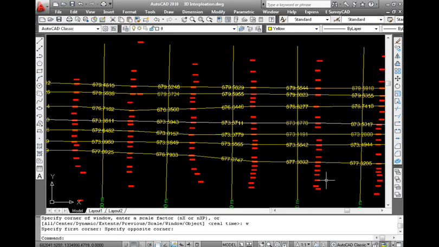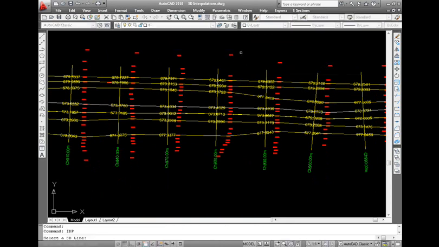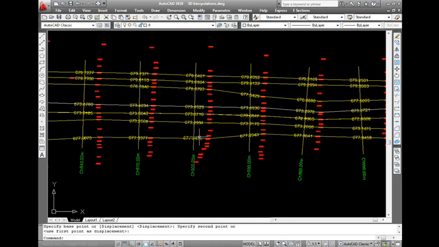Using 3DLine method, it is also possible to interpolate spot levels at any given point. Please note that all the interpolated spot levels within surface boundary will be created in layer 1.